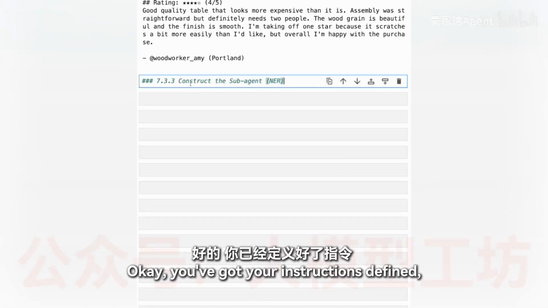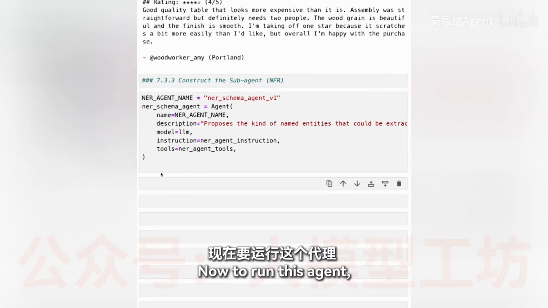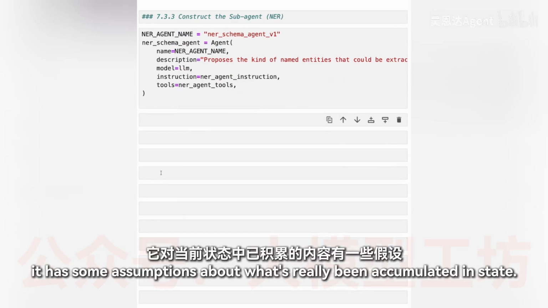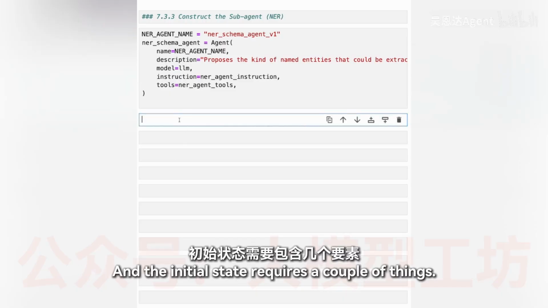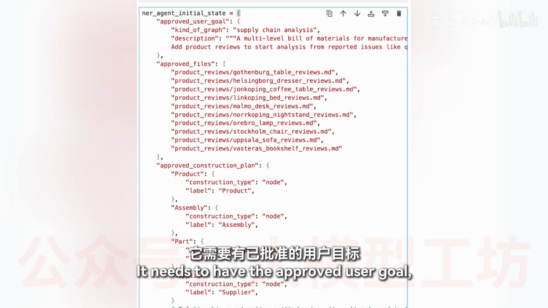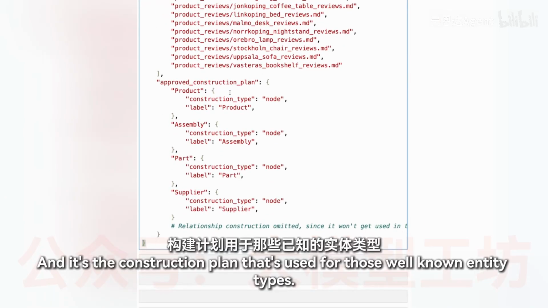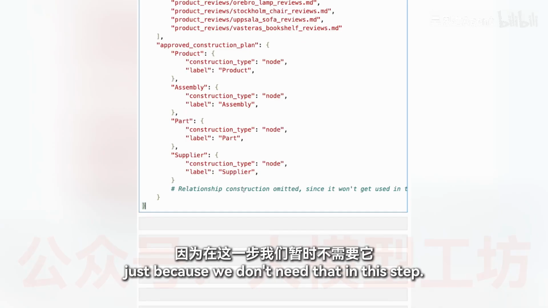Okay, you've got your instructions defined, you've got your tools defined. Now we can construct the agent itself. Now to run this agent, because it's part of a longer workflow, it has some assumptions about what's already been accumulated in state. So we've got to create an initial state to try this agent out. And the initial state requires a couple of things. It needs to have the approved user goal, the approved files. Here you can see the markdown files it's going to take a look at. And then also the construction plan. And it's the construction plan that's used for those well-known entity types. Notice we're leaving out the relationship construction just because we don't need that in this step. So this is just kind of simulating what you would need.